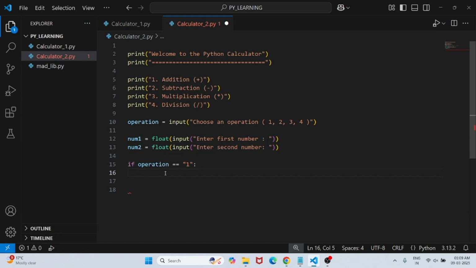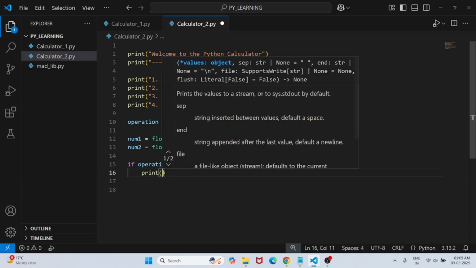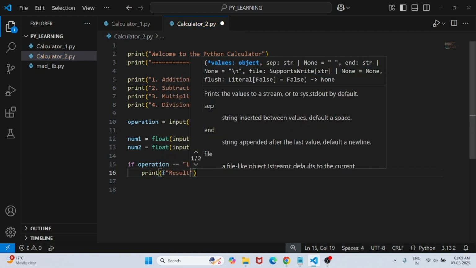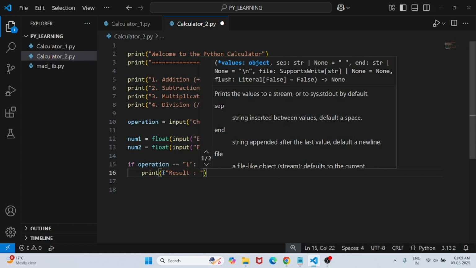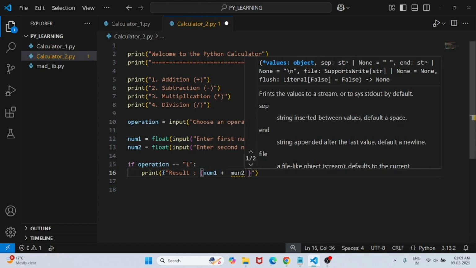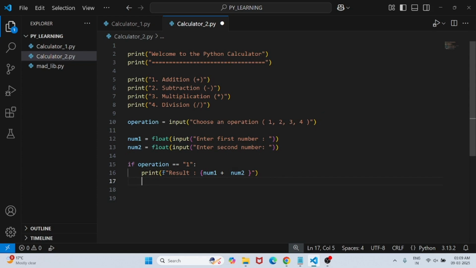Now we'll perform the first operation. The first one is addition. So what we'll do is print. Remember f string. Using f string, we can also do some sort of calculation. For example, result. What I'll do is num1 plus num2. That's it.